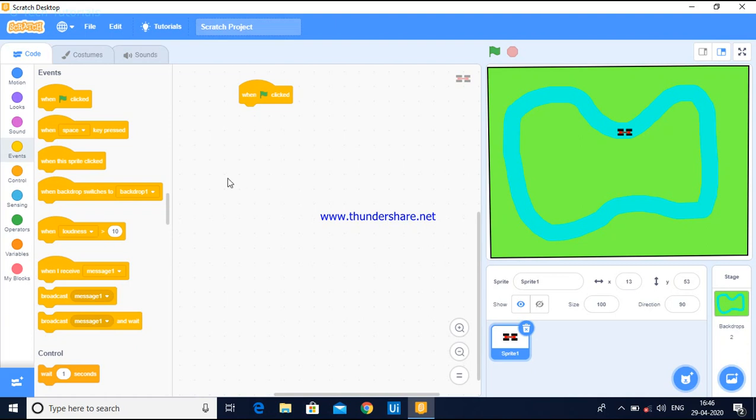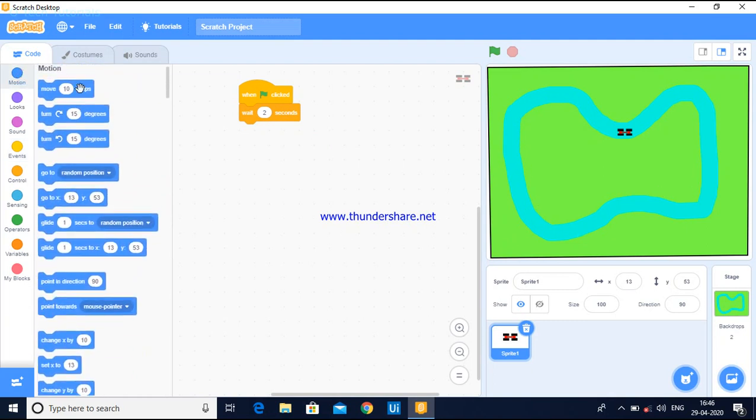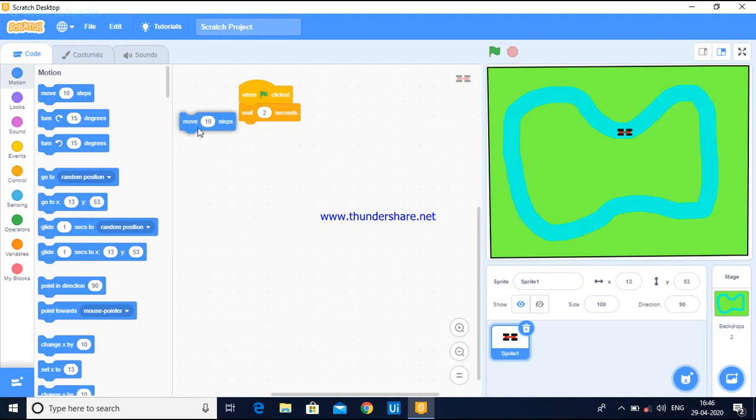After that it should wait for 2 seconds. So I'm giving a delay of 2 seconds, a waiting delay. So after that the car should run in the forward direction, right? So for movement of the car I'm going to take move 10 steps. And this should run continuously.